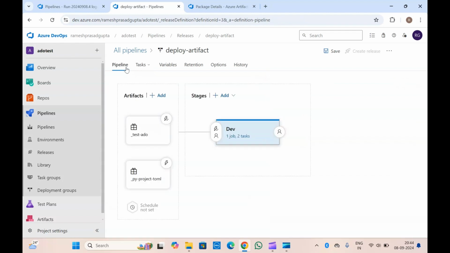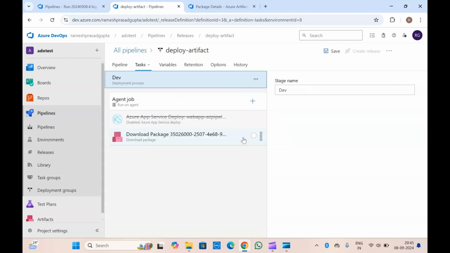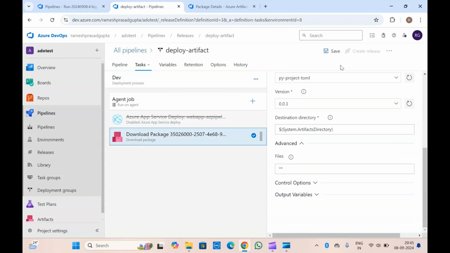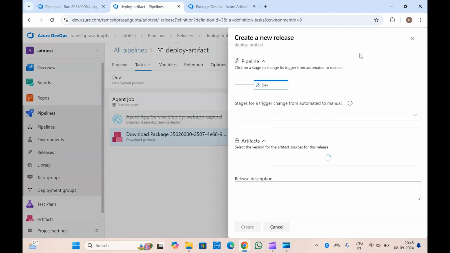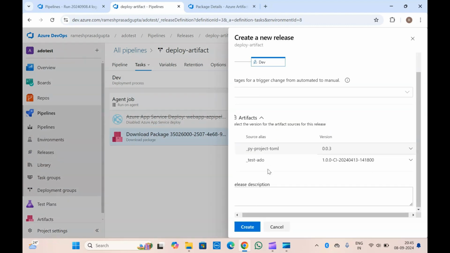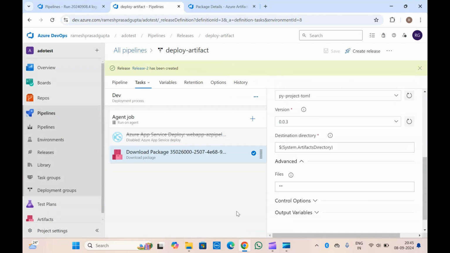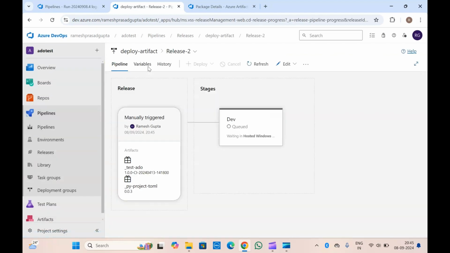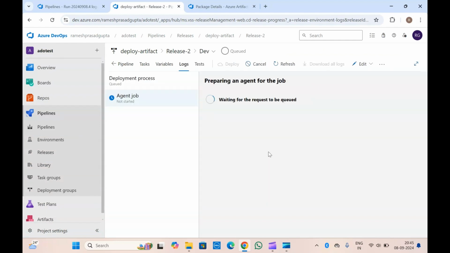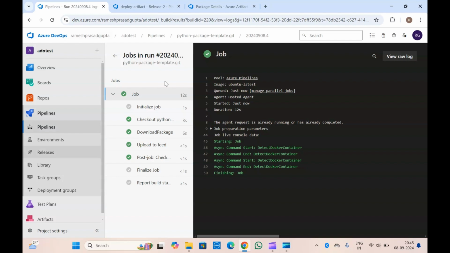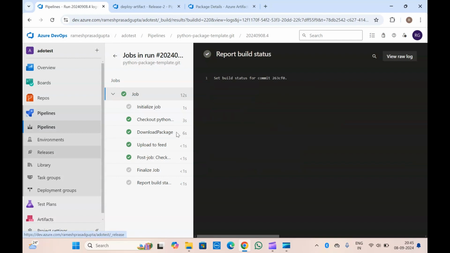Along with this, we have also added this artifact in our artifact section. Okay, let me simply save this pipeline and create a release. So this release has been created. Let me go back to the previous YAML pipeline which we had seen.